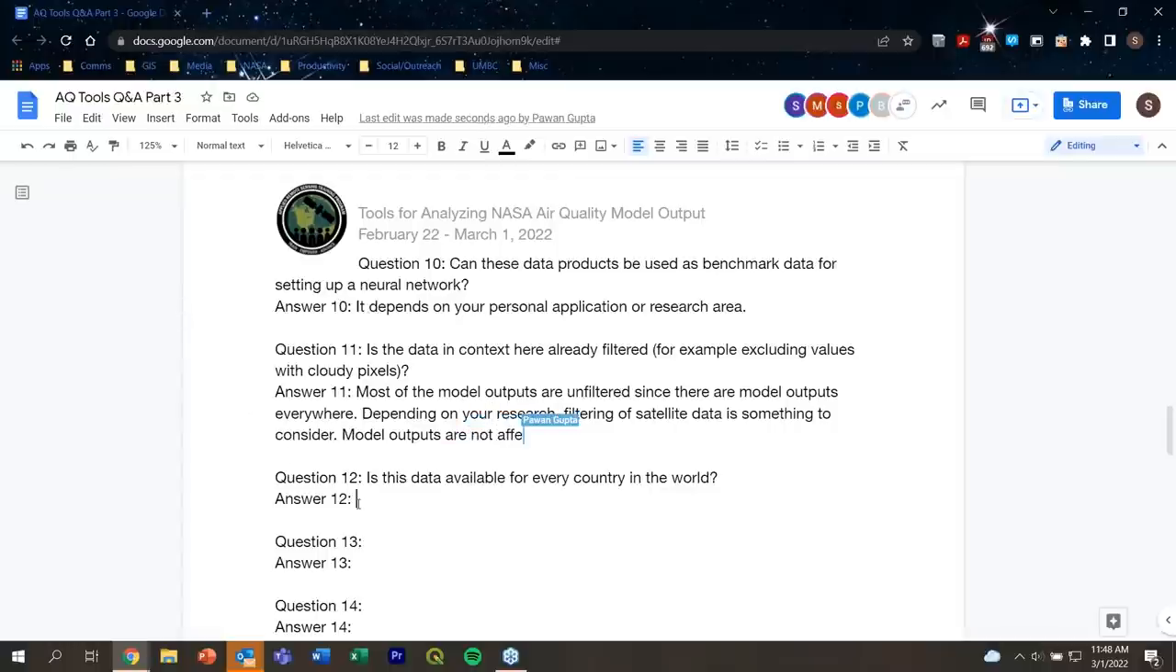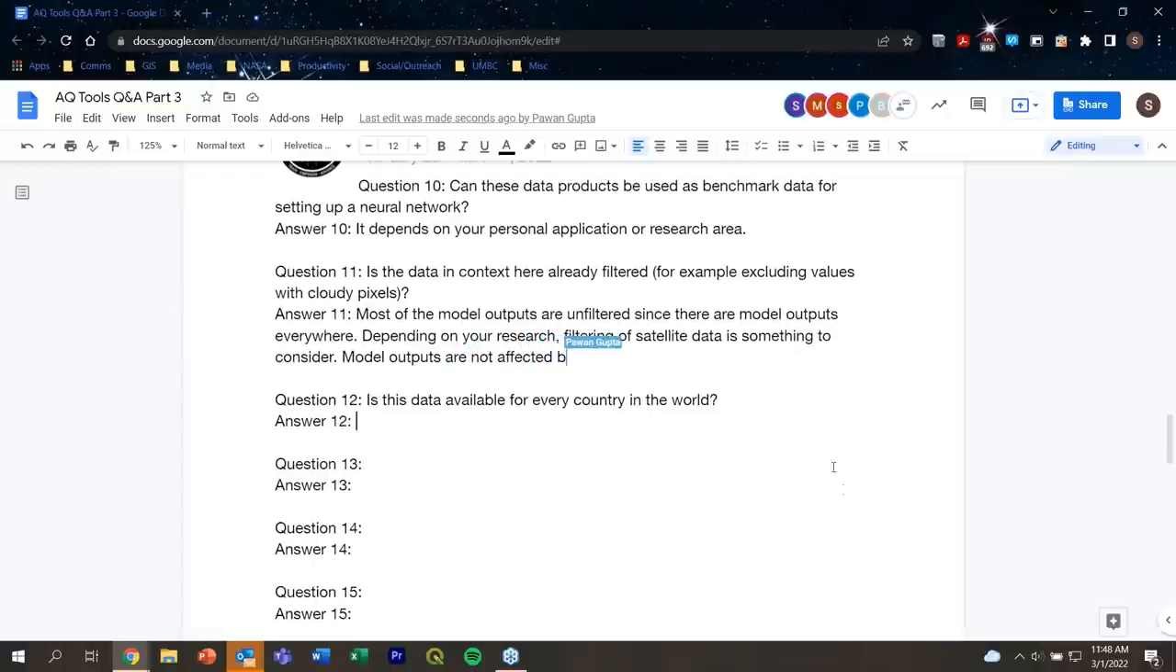So question 12, is this data available for every country in the world? So the GEOS output is global. So there are grid boxes covering all locations.